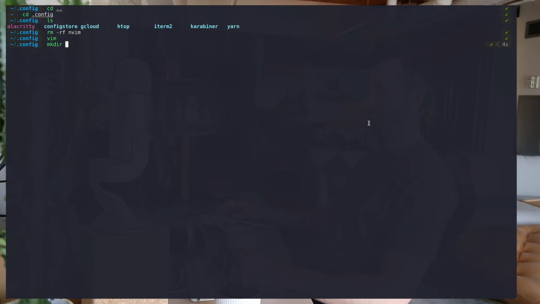I'm going to make a new folder, and I'm going to call it nvim. And then I'm going to go into it. I'm going to create an init.lua. And then I'm going to create a Lua folder.